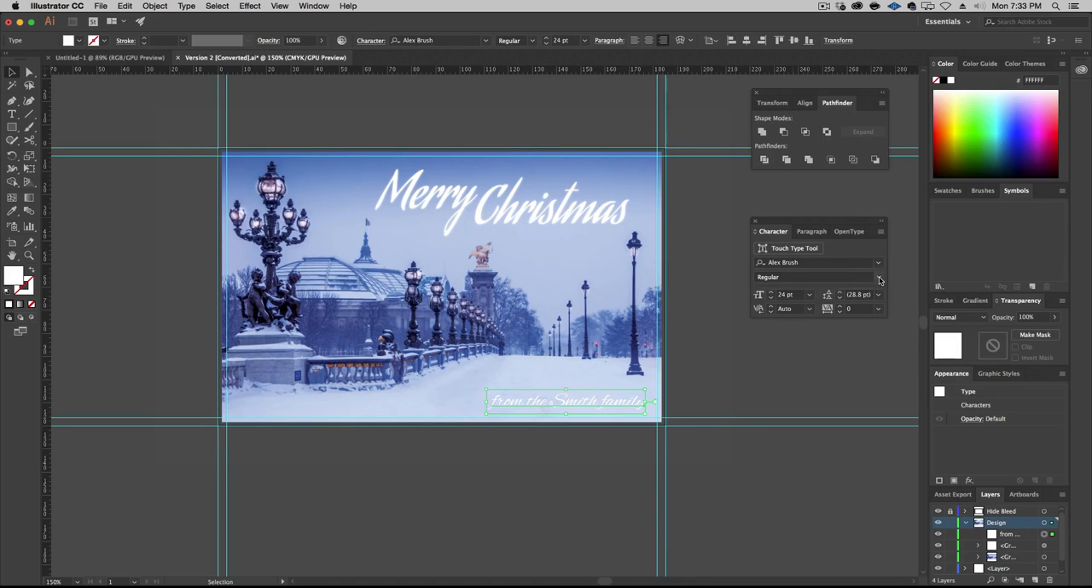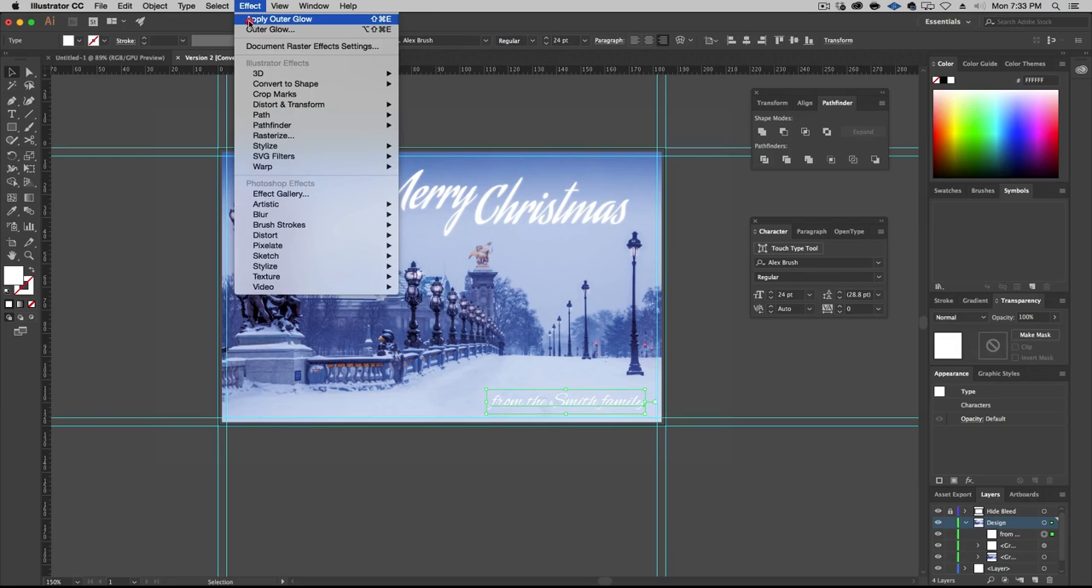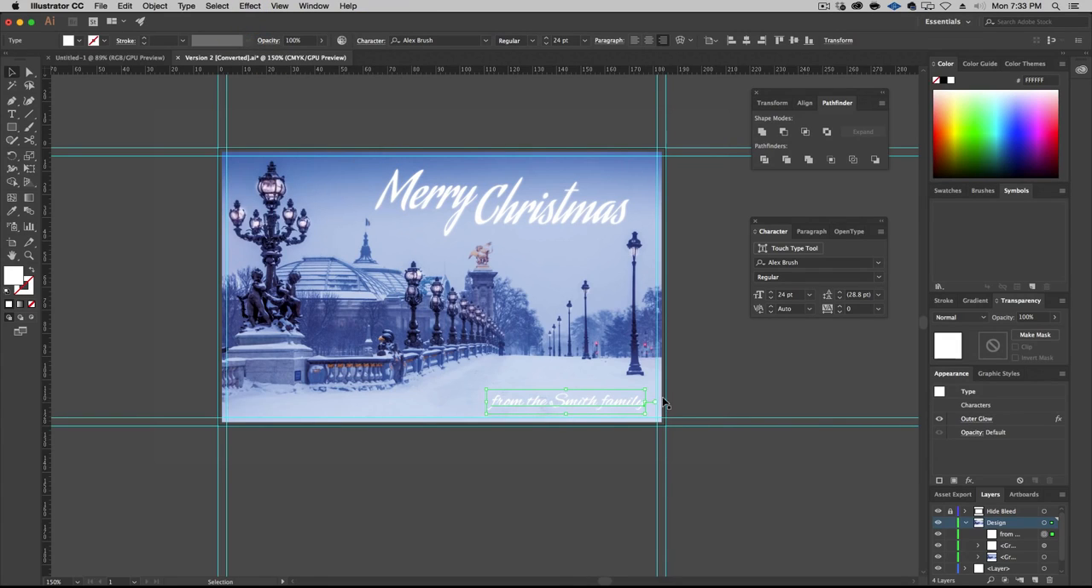Do they have a bolder version? No. Well, let's add the outer glow. Click that. Look at that. It's already there. It's maybe a little strong, so click on here. 0.25. Let's just do 0.2 for this one. Okay. Here we go. All right. From the Smith family. All right.